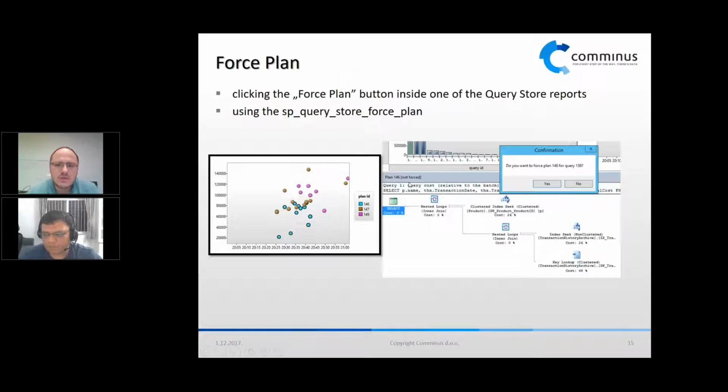I already mentioned that you can force a plan using the query store. On this slide, you can see the query store report, a part of it, and the confirmation message on the right, which says, do you want to force plan 146 for query 136? If you say yes, you will force a plan for a query, and from now on, this query will have this plan.